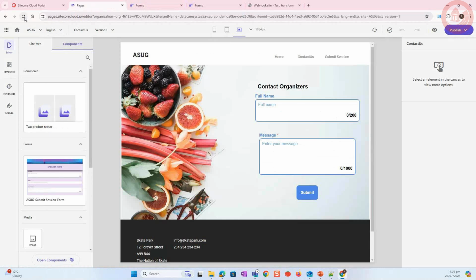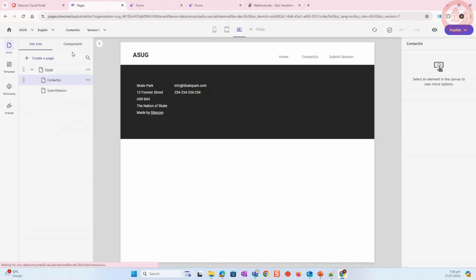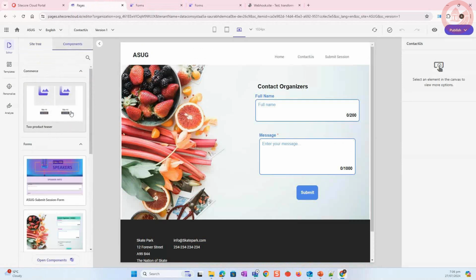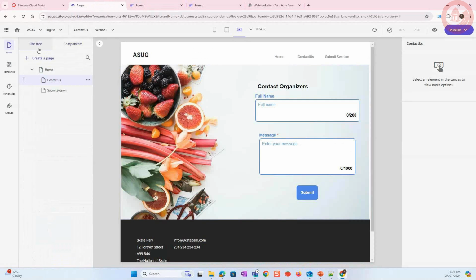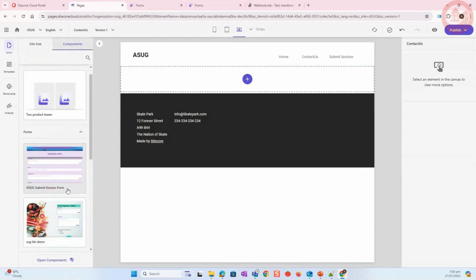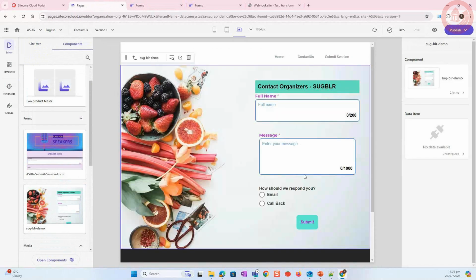So if we go to the Pages application in my XM Cloud instance, let me remove this. Yeah. So this is the form which we have created. I could just drag and drop it from here. And if you see, the style has changed because I have applied a particular style. And now it is just a matter of publishing the page.